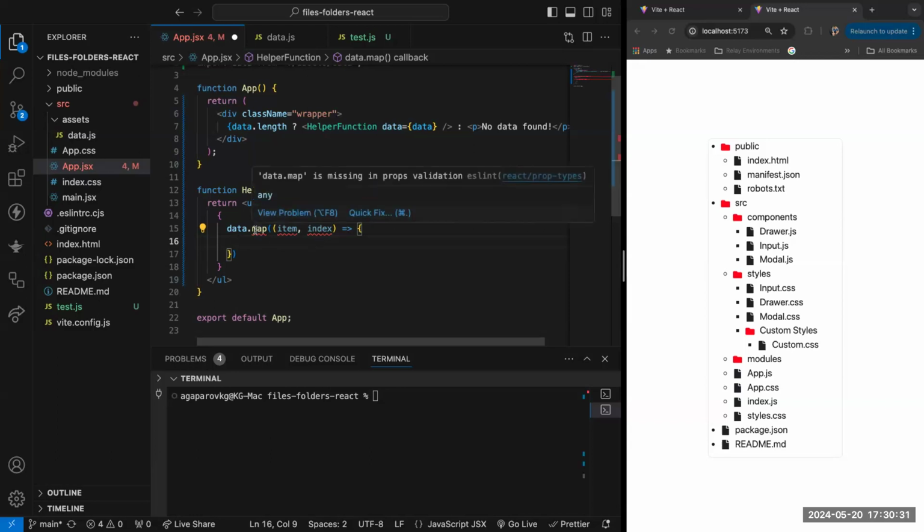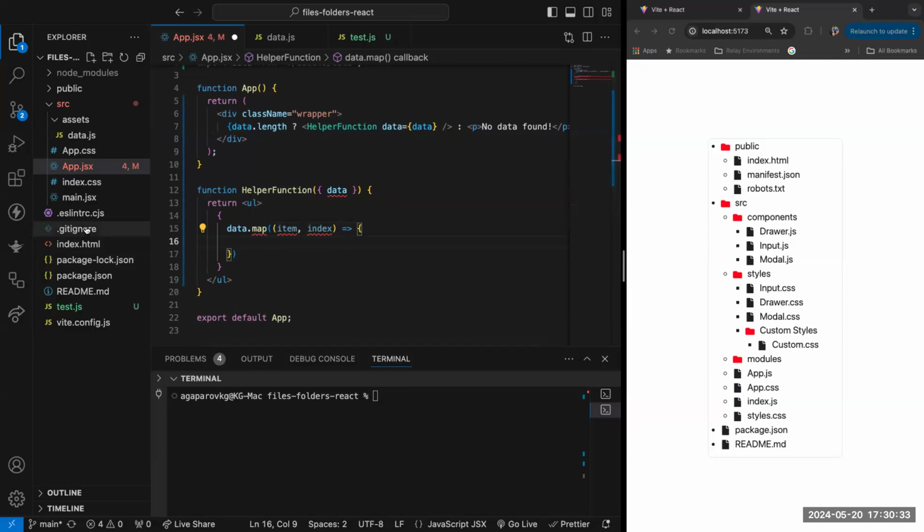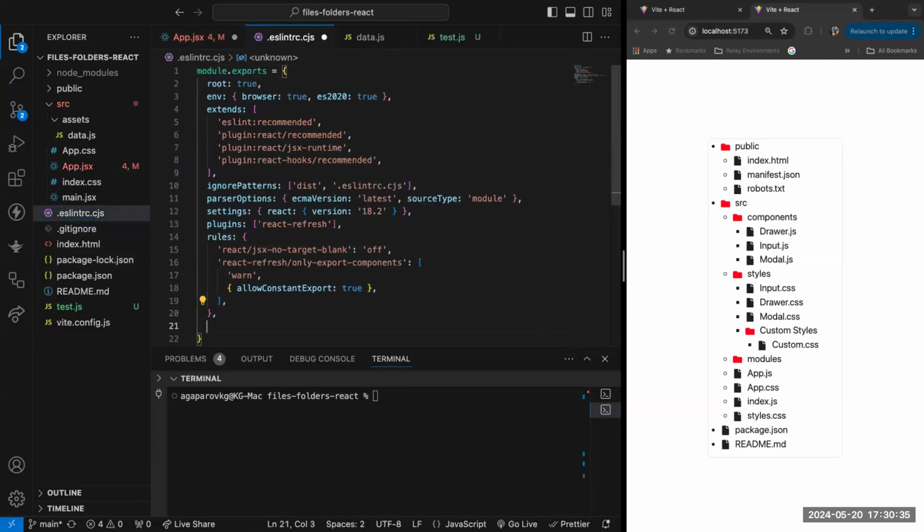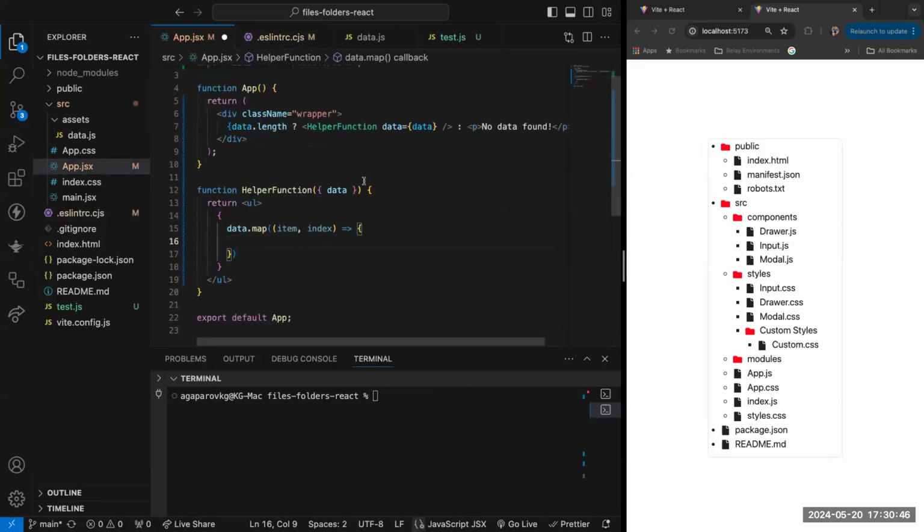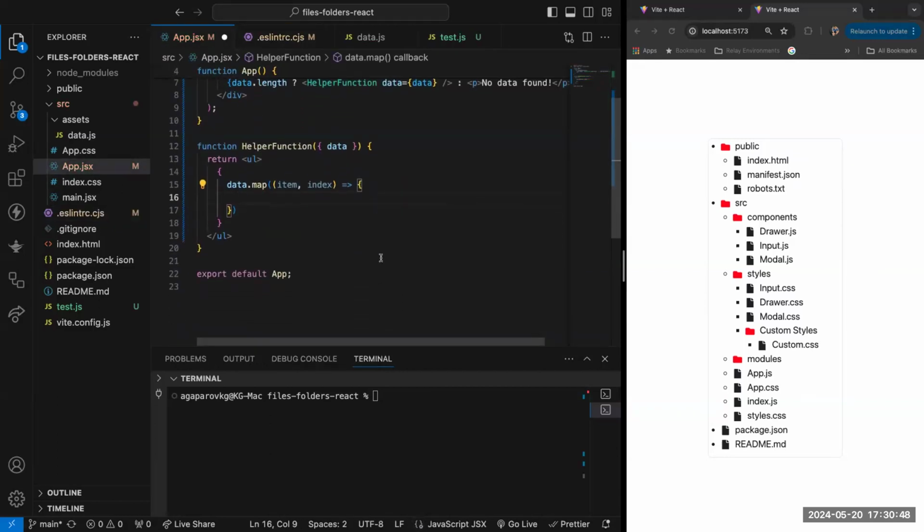Map is missing in props validation. One thing I forgot was to come down here, import PropTypes from prop-types, and save it. Now we shouldn't have any problem with props validation in a Vite React application.